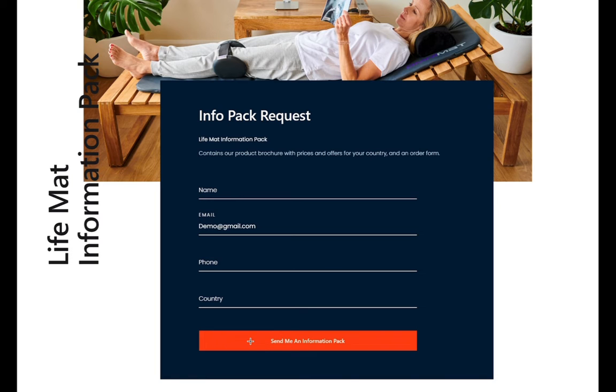Instantly download your information pack. And again, reiterate that: download info pack now, instant download, so they really know they're going to get it straight away. Because I don't feel like they would need to know the country. You don't need the phone number if they're just asking for an info pack request. The easier you make it, the more likely people are to download it.